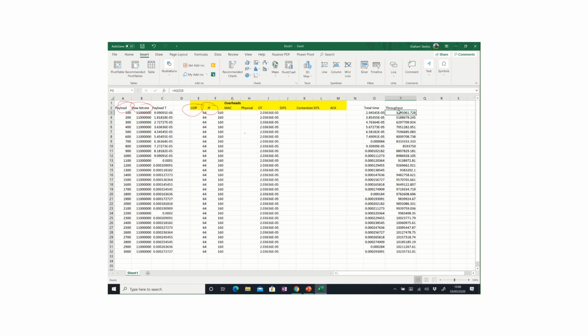The throughput, the final column, that probably is the most straightforward calculation, which essentially, if we double click on that again, we can see the cells involved. So it is the payload, that's the leftmost column, divided by the total time, and that gives us the actual throughput. So let's just take a look at what that looks like in a graph.